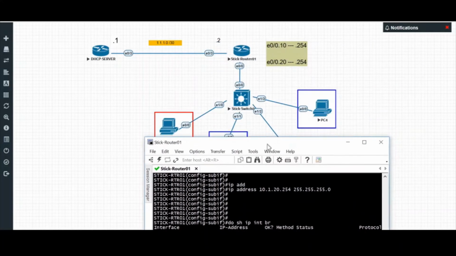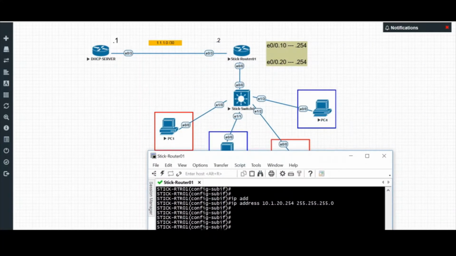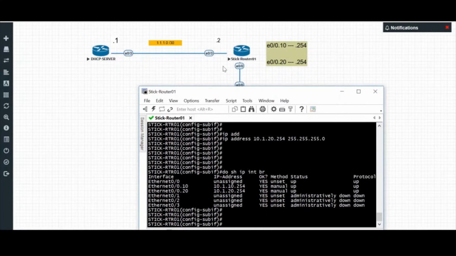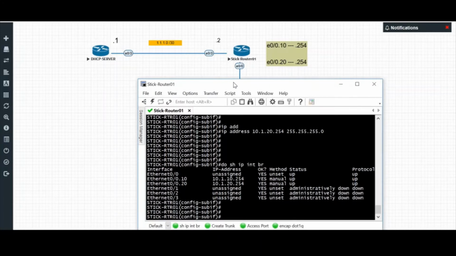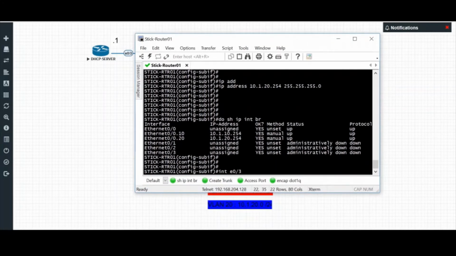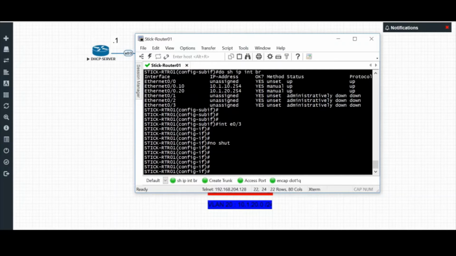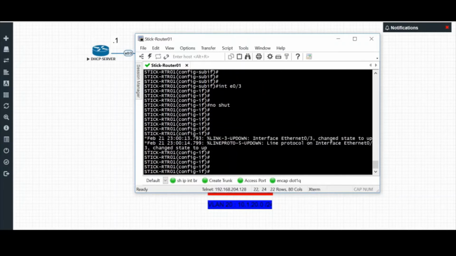But our PCs don't have IP addresses right now, so they're not going to be able to do anything. And we said we wanted to configure DHCP, but the server's over here. So the first thing we're going to have to do is configure this interface according to the topology. We got a 1.1.1.0/30, and the IP is going to be a .2. So let's go into interface E03, no shut, and I am trying to move as fast as possible, so if you need to, pause the video or whatever.